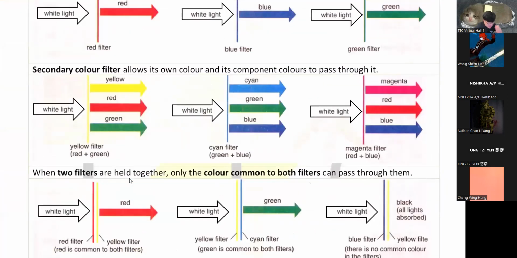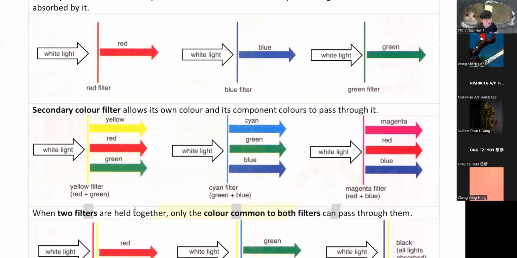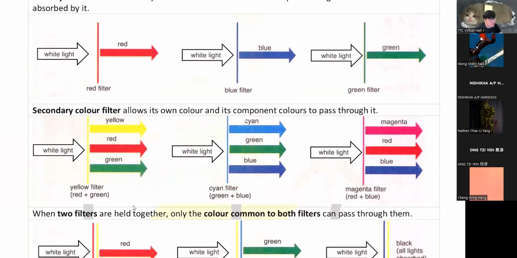This is very easy, guys. Oh, halfway, that means I'll start over. So, like I said, what is a filter, by the way? A filter is something that only allows a certain color to pass through, right?